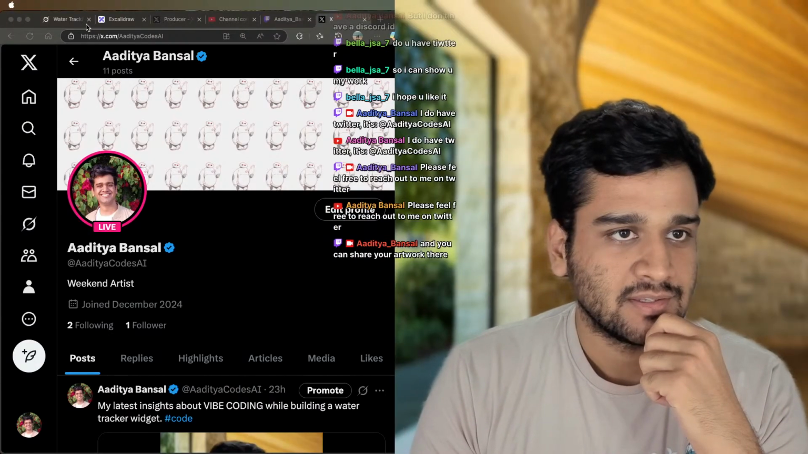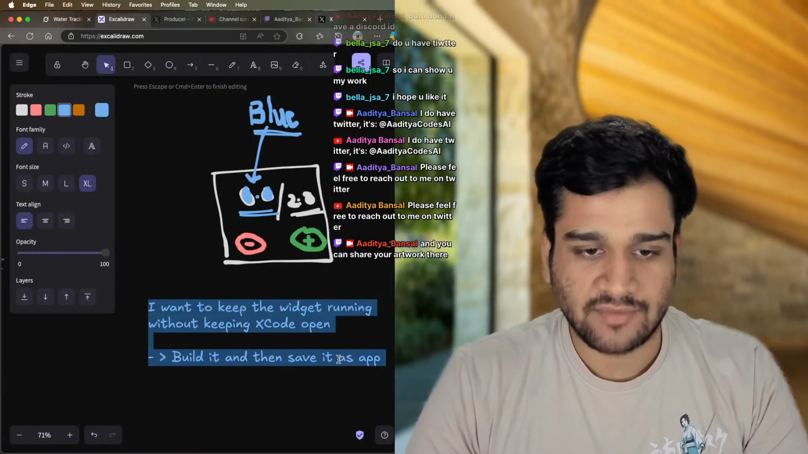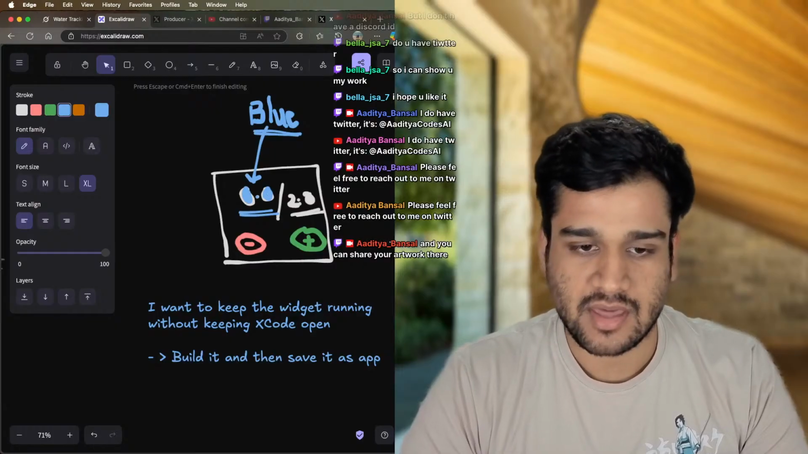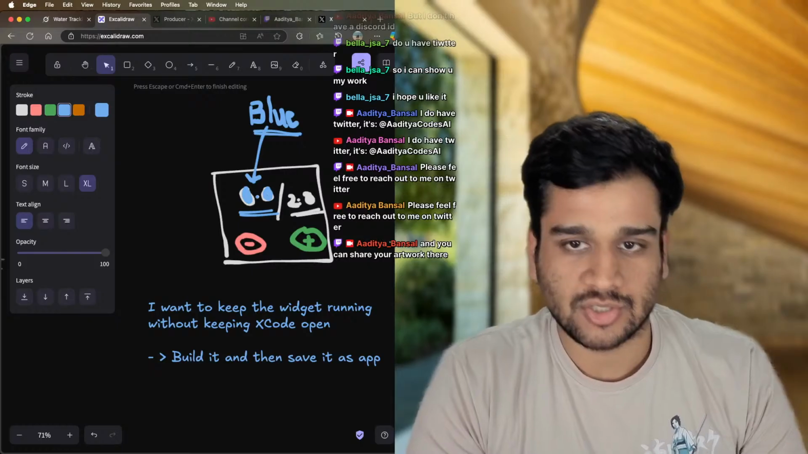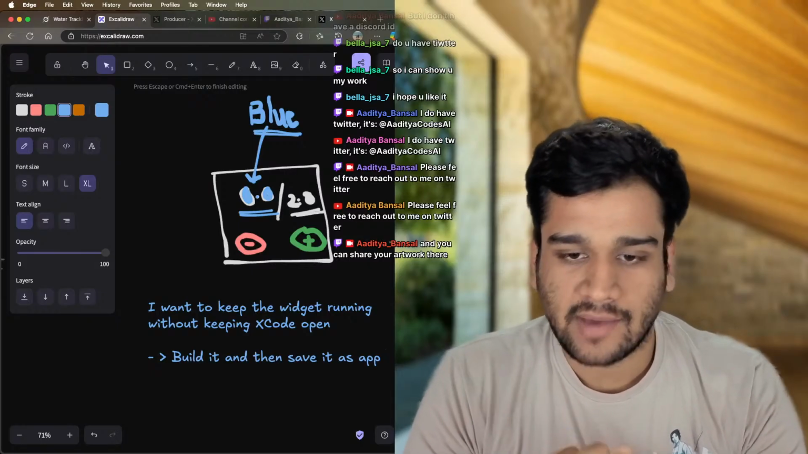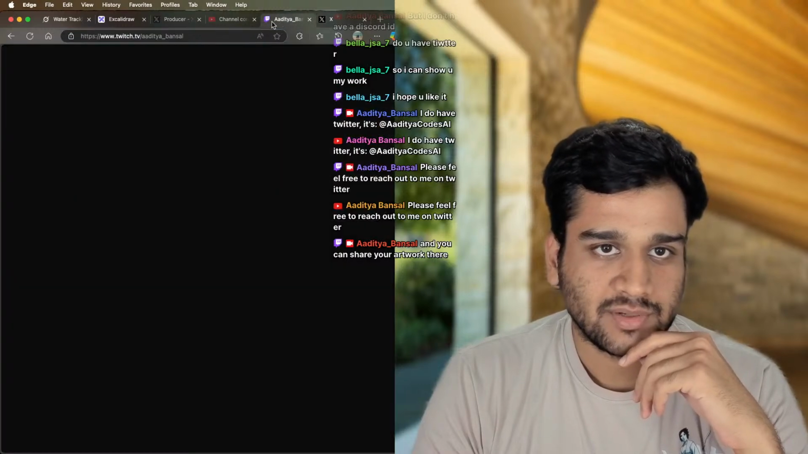And let me switch back to Xcode. So basically I will have to build this as an app, save it, and then add the widget, and then this should be working and I would not have to keep Xcode running all the time, which would be great.